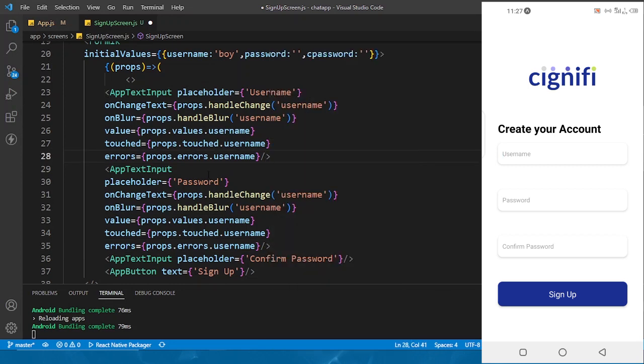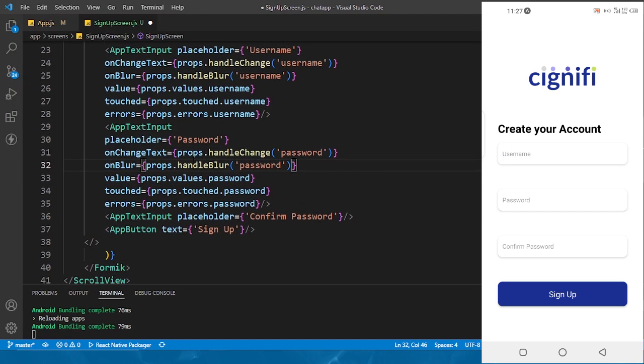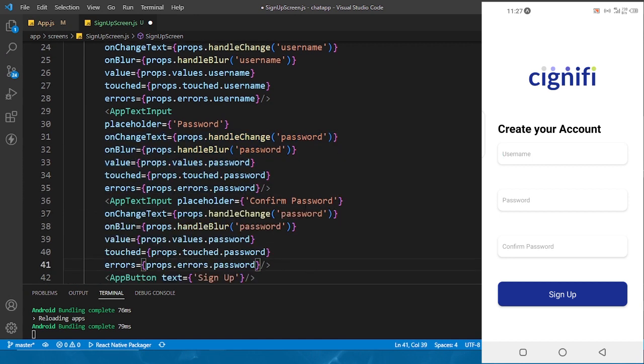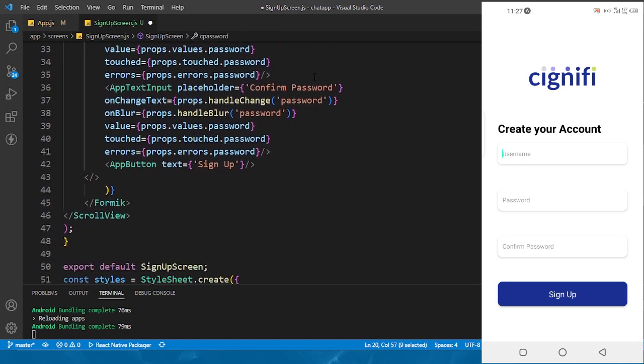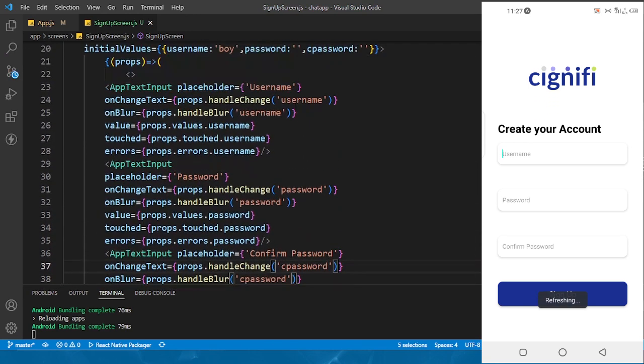Okay, so you're just going to change the name to password. Right, so let me copy it, and then you're going to pass it here, and then there, let's change it to password, and then now let's copy it once again, let's pass it here too. Okay, and then that one, the name is going to change to cpassword. So I'm going to select all of them, change it to cpassword. Now I'm going to save it.